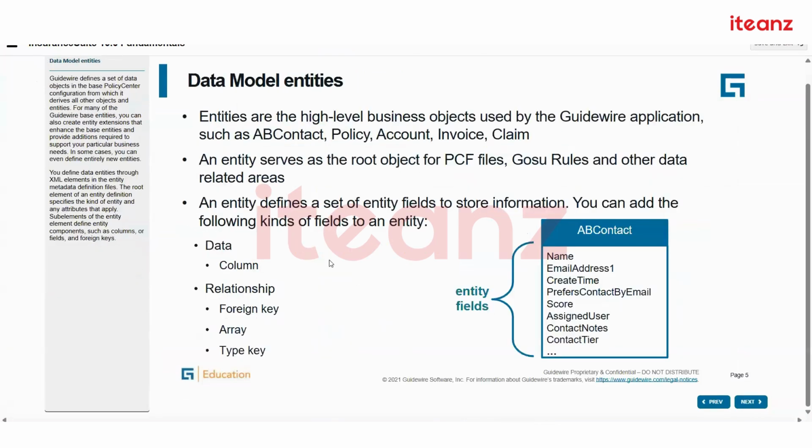Now we have the relationships. Say, for example, you need to connect between two tables. How will you do that? We will come to that now. So entities are the high level business objects, like tables.